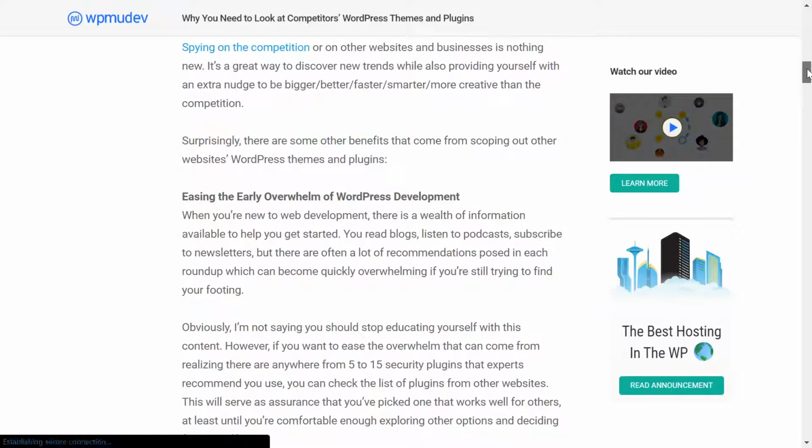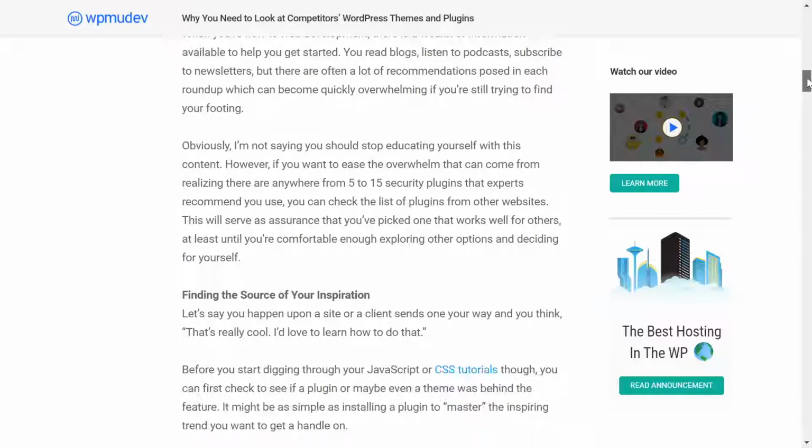And then, just to put it a little more straightforward, you're easing the early overwhelming aspect of WordPress development. You don't have to go through all the research because your competitors already did that. They already have all the plugins put together. They already have the theme that seems to be working best for them.